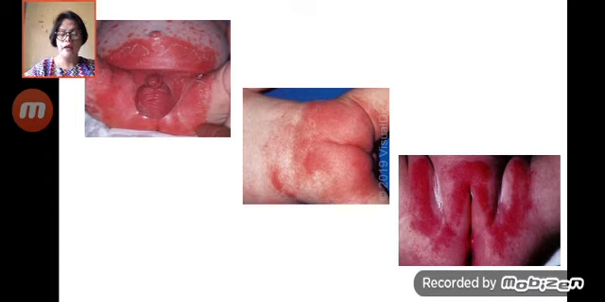And another thing is, always check the diaper every now and then to prevent these kinds of skin rashes.